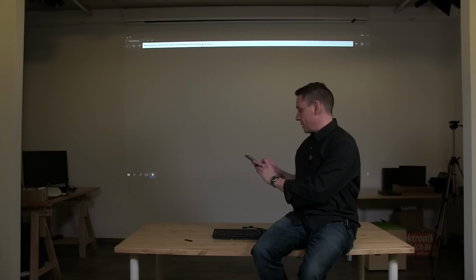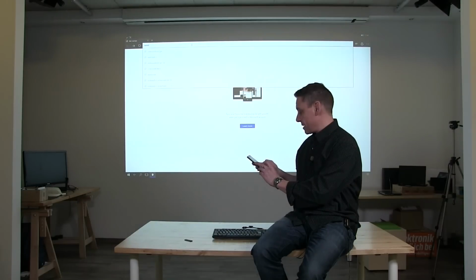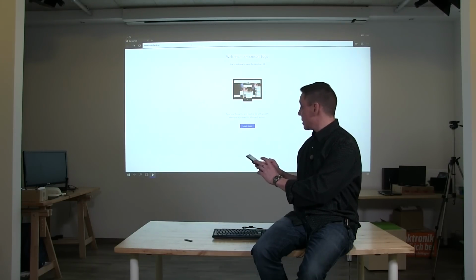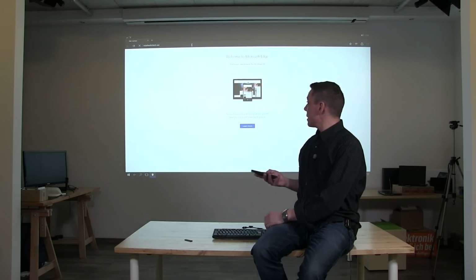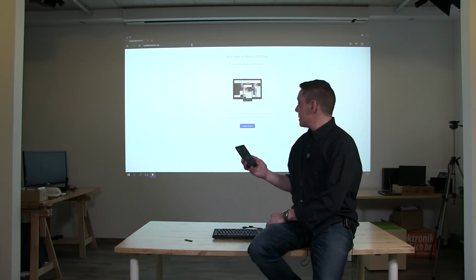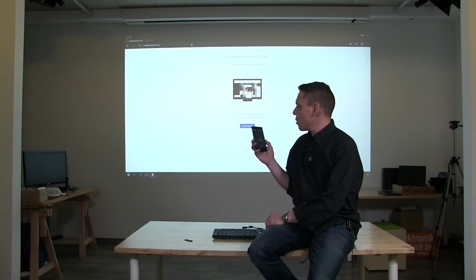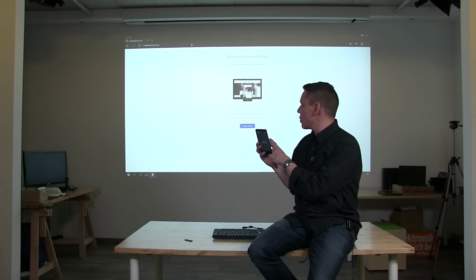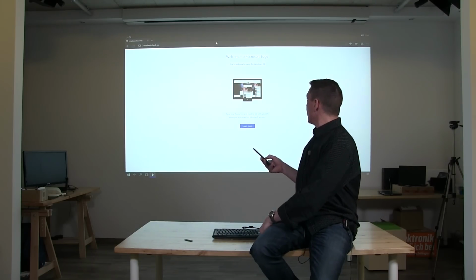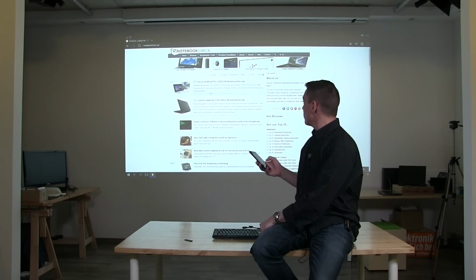umpcportal.com. No, actually, as I'm doing this for Notebookcheck, I should go to notebookcheck.net, shouldn't I? Notebookcheck.net is the English version of their German website. And that should come up. I think we're connected over AC Wi-Fi here. And there is Notebookcheck.